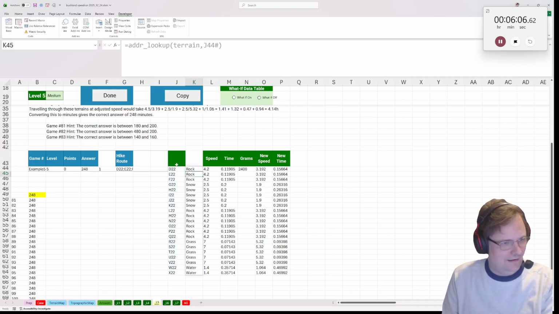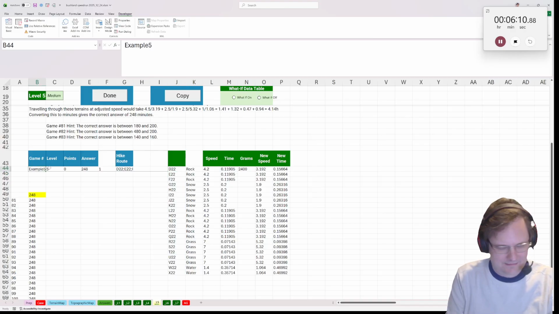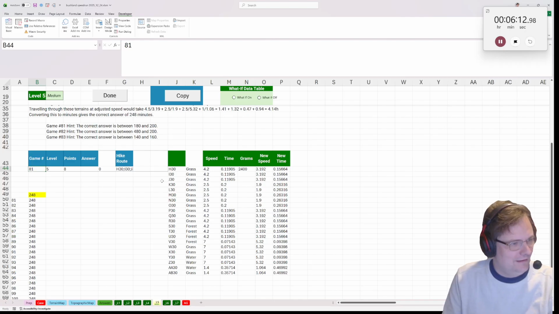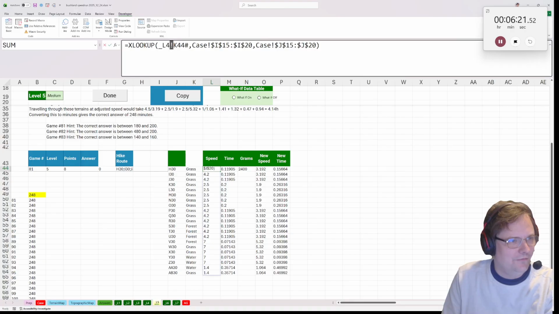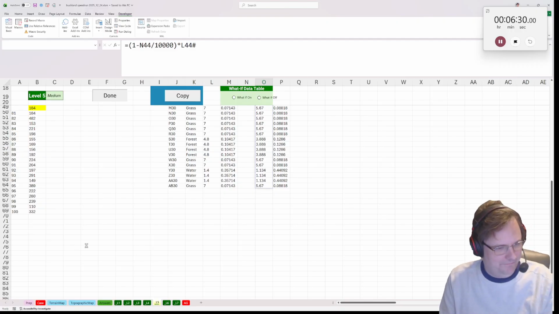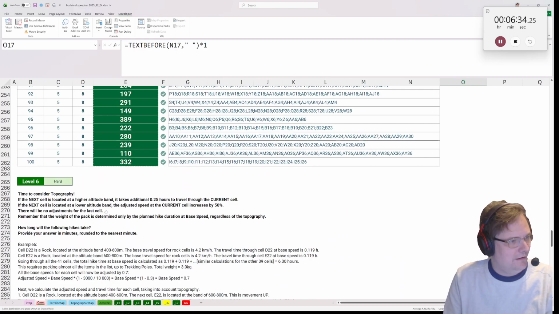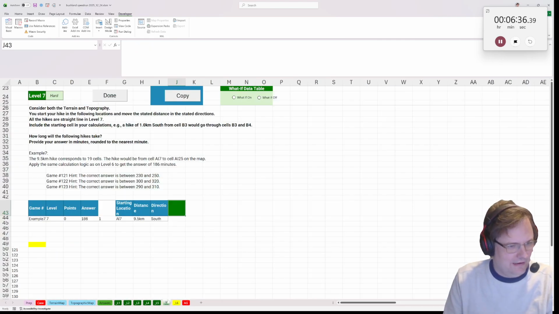But something is getting hard-coded. Text split that. E1. And then something getting, yeah, it's still looking up on L4. Don't do that. Don't look up on L4. Yeah, how about now? All right, 4 and 5 are both correct. Now we do 6.